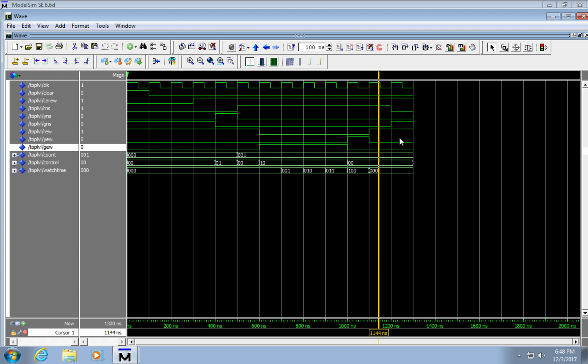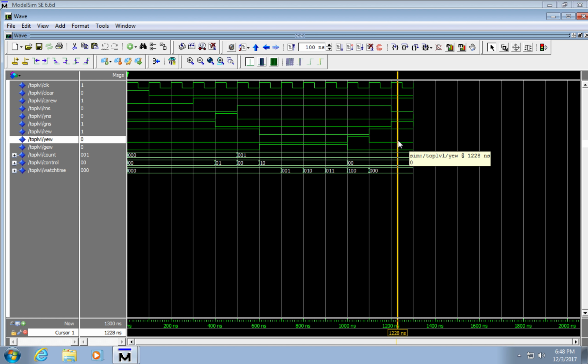And the next is from state 5. It'll move to state 0, where now north-south is now green and east-west remains to be red. And if we continue on, as long as we keep car EW to be a 1, it'll then move from state 0 to state 1. It'll cycle through itself. And that's it for the traffic light controller.